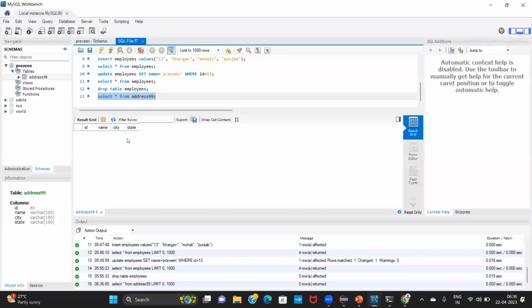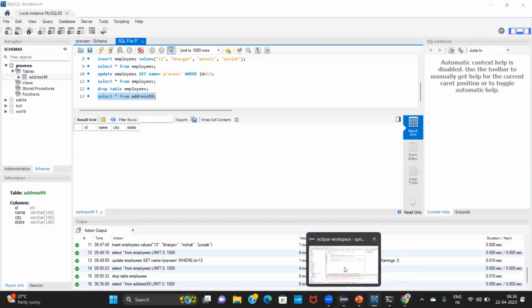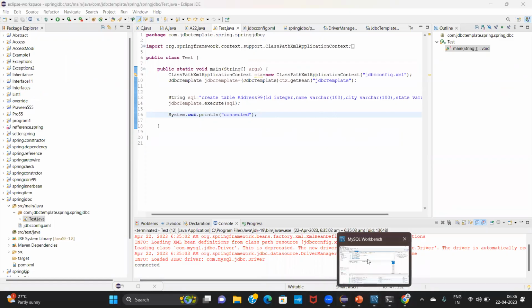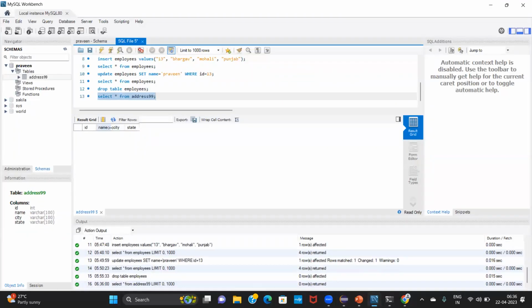ID, name, city, state. In the Java application also, go to the IDE. You have created a table with how many columns? ID, name, city, state, varchar. Same you're getting here. Guys, now you know how to create a table from the Java application.